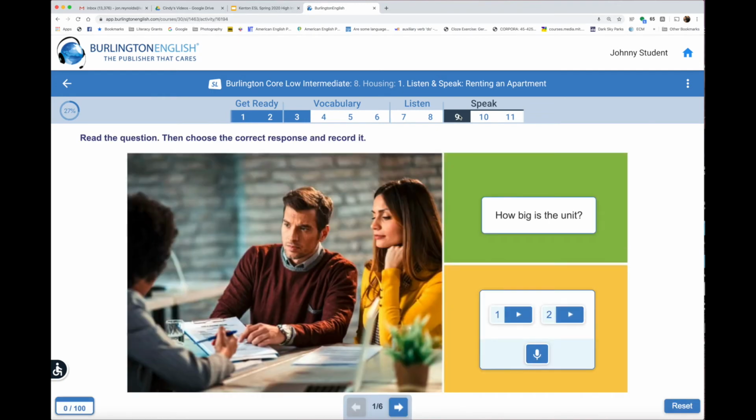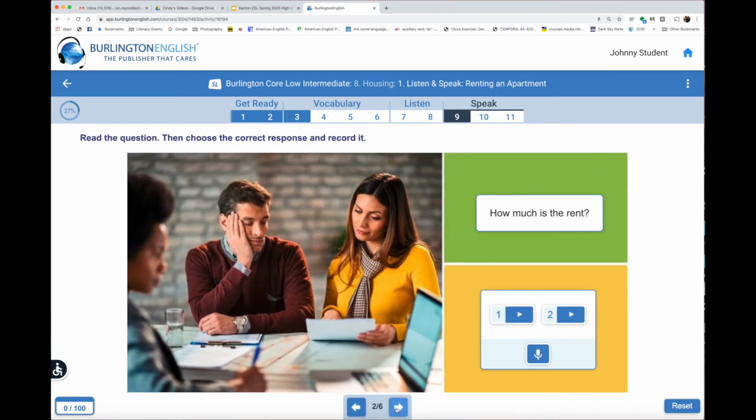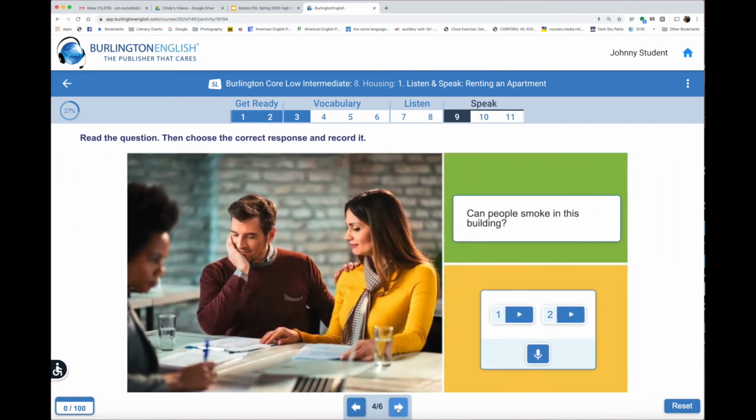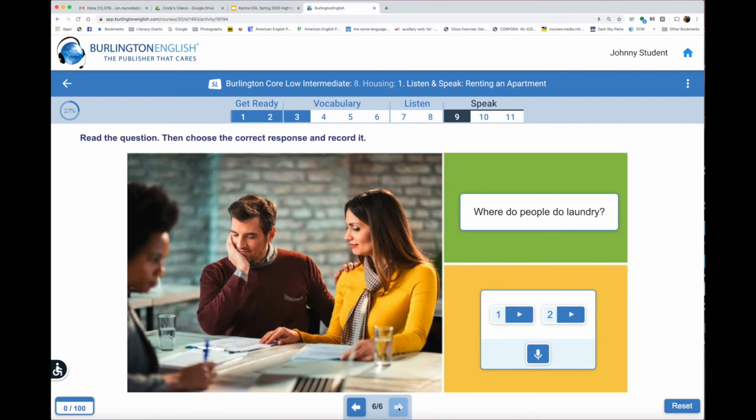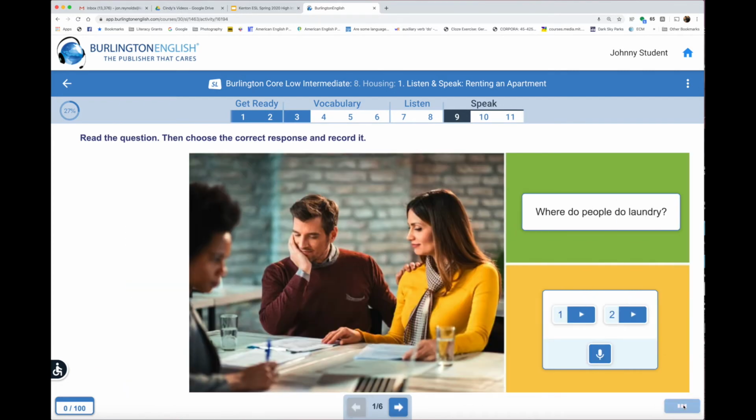For a speaking activity, again, there are many different kinds of activities that I can do. For example, it says read the question, then choose the correct response and record it. So for example, the question says, how big is the unit? Now if I listen to both choices, one of these will be the correct answer. And then what I will do is use the microphone to record myself. So I listen to each one and then record. And then again, I go to each lesson or each screen with different questions and again listening to each response. If I want to do it again, I click on reset.